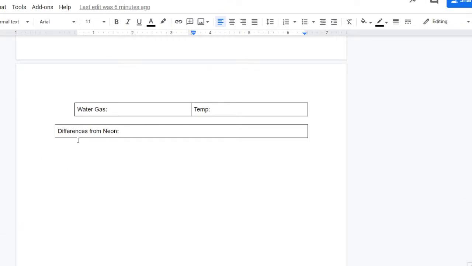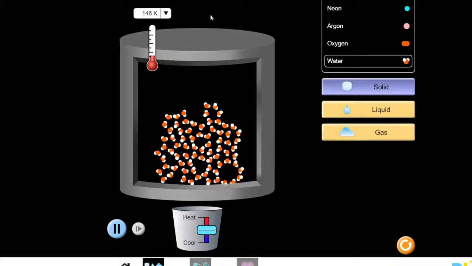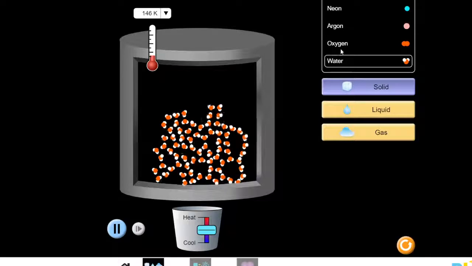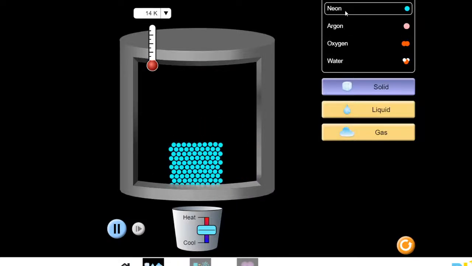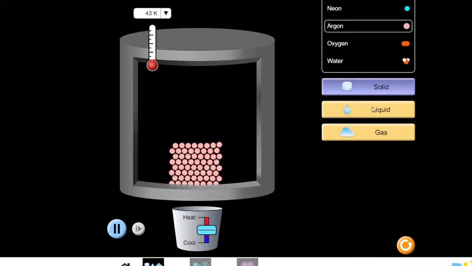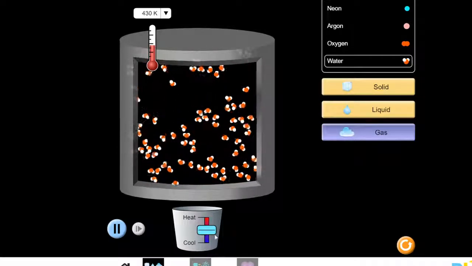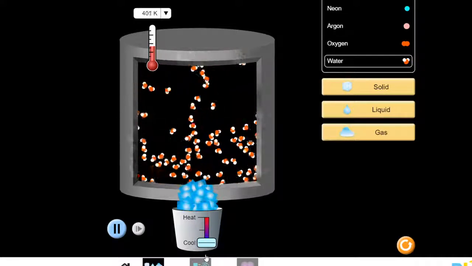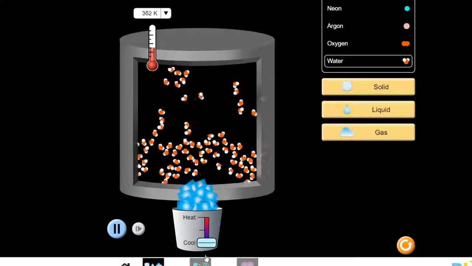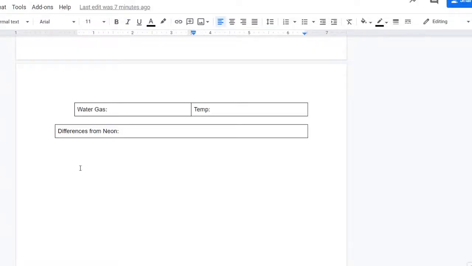The last part of number 6 is differences from neon. So after you finish all these tables, then what you're going to go into is you're going to decide, what did I notice about the difference between neon, okay, and argon, oxygen, and water? Did I notice any difference between the solid, liquid, and gas phase? Did I notice any difference? You play with the water and you can cool it. Okay, expose it to extreme cold. What happens? Does it behave differently than what the neon did? Okay, and that's what you're going to type down here in these boxes.